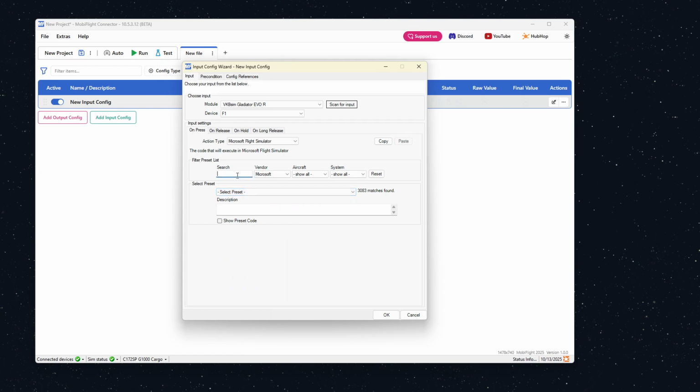In this case, as I said, we're just going to do a quick demo. So we're going to use the parking brakes on our Cessna as an example. So I'm going to type in parking brake.